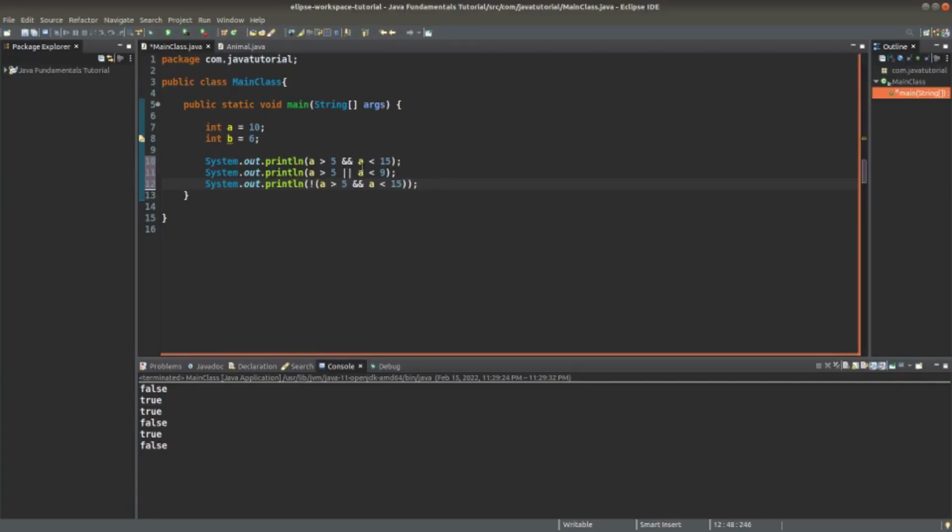So here I've made some code to test out the logical operators. So now we're just going to run this code. All right, so here's the result. The first result we have is checking, and remember A is equal to 10. So the first result is checking if A is greater than 5 and A is less than 15. We know our value for A is 10.